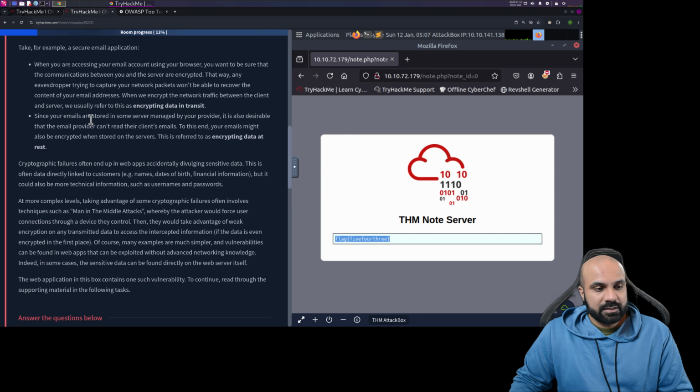Since your emails are stored in some server managed by your provider, it is also desirable that the email provider can't read their clients' email. To this end, your email might also be encrypted when stored on the servers. This is referred to as encrypting data at rest.